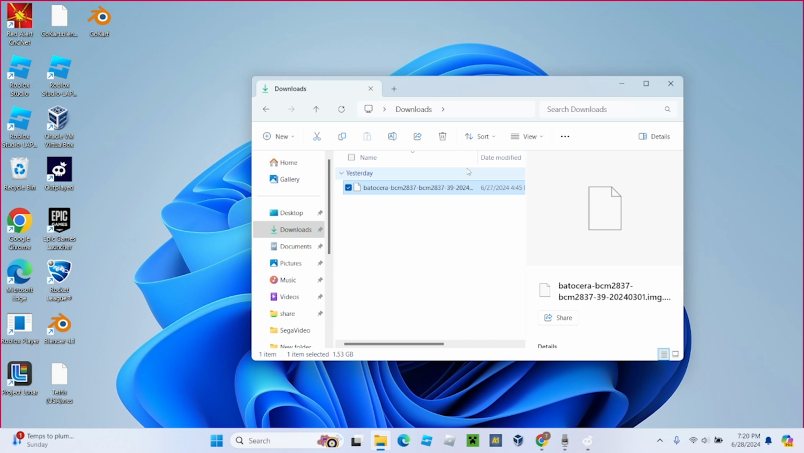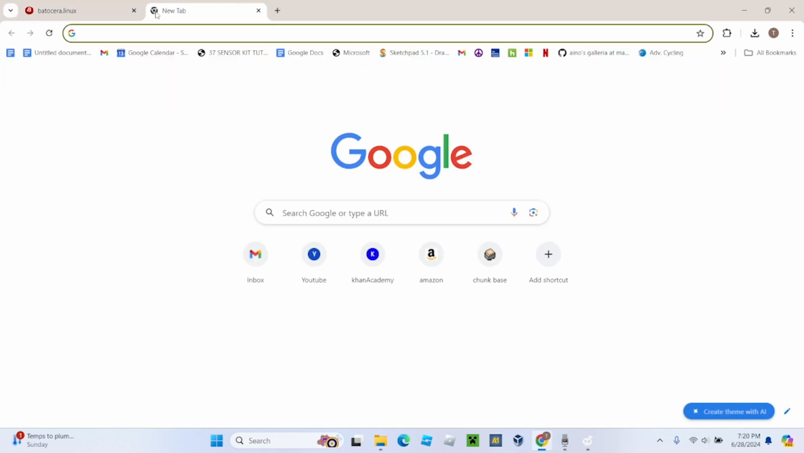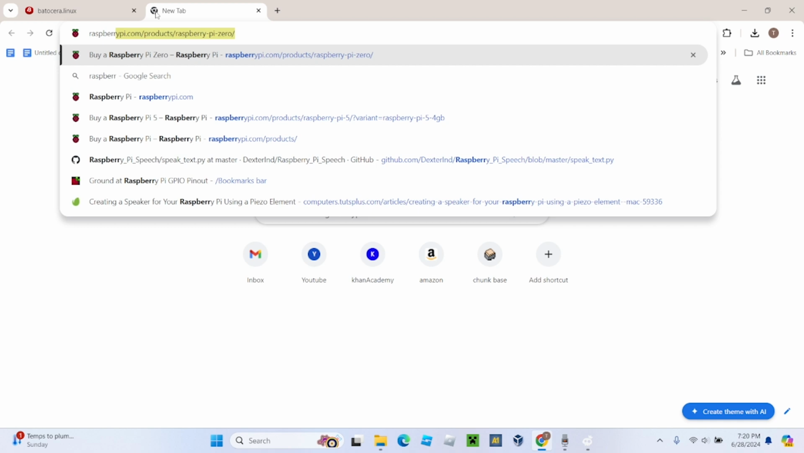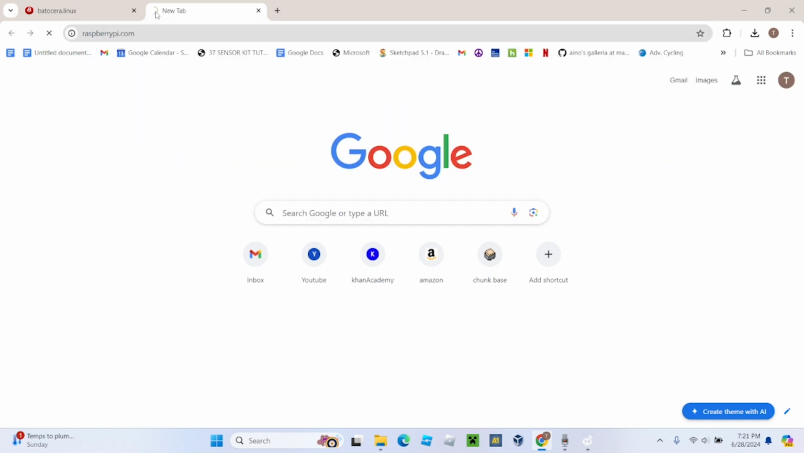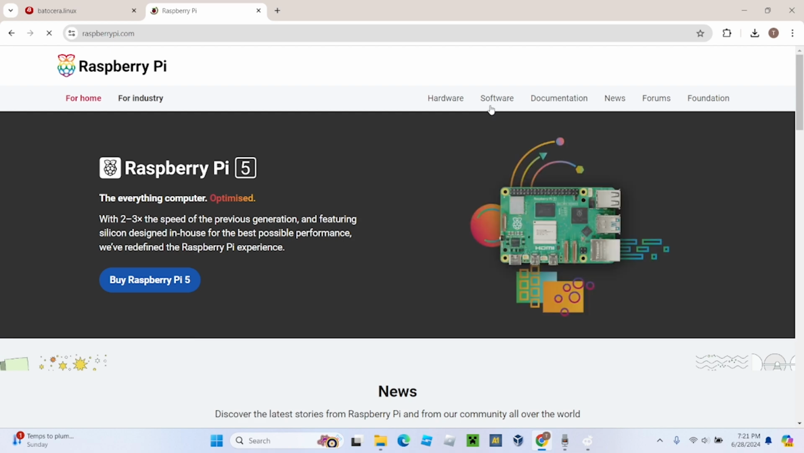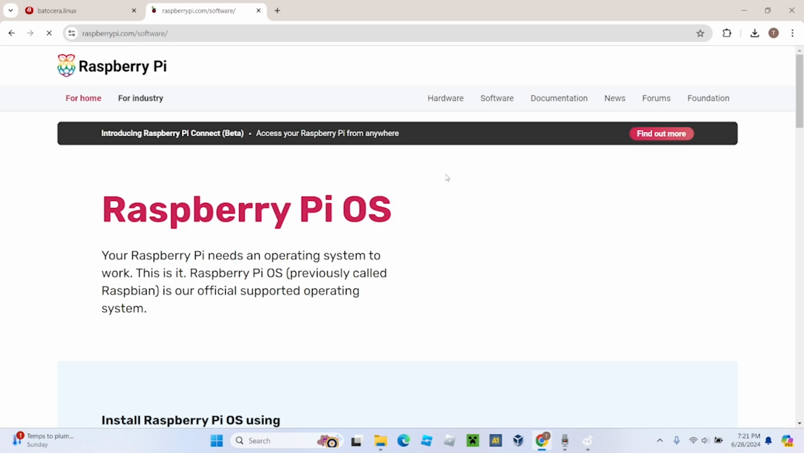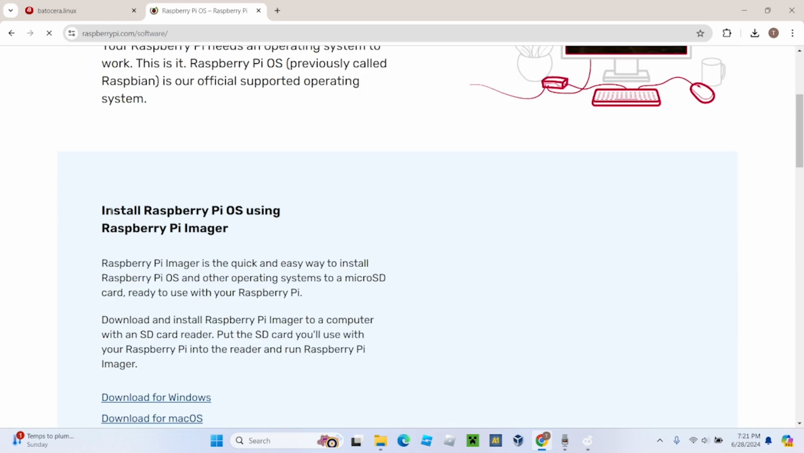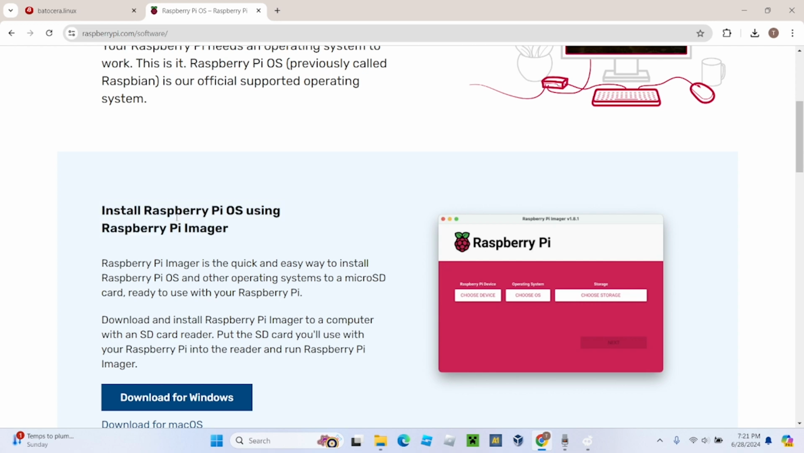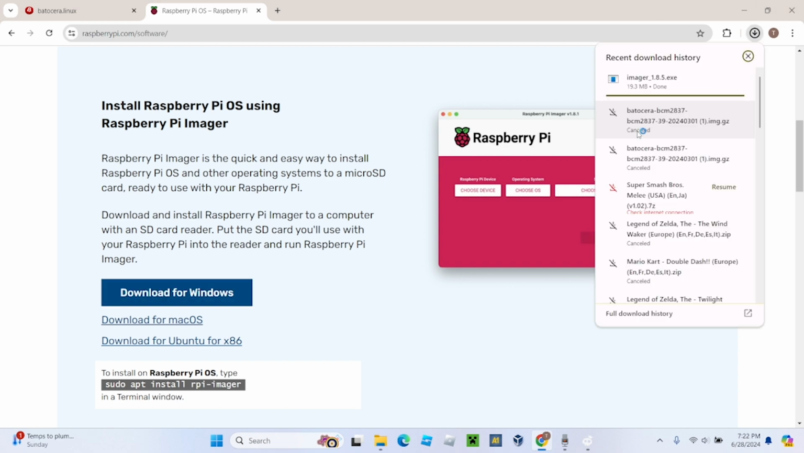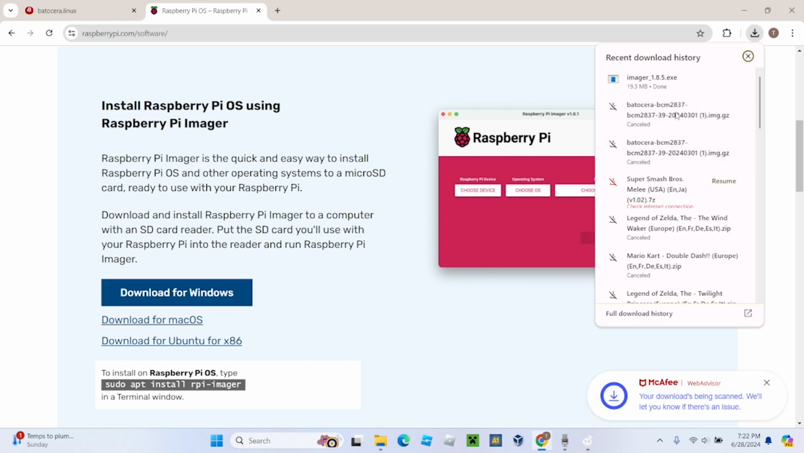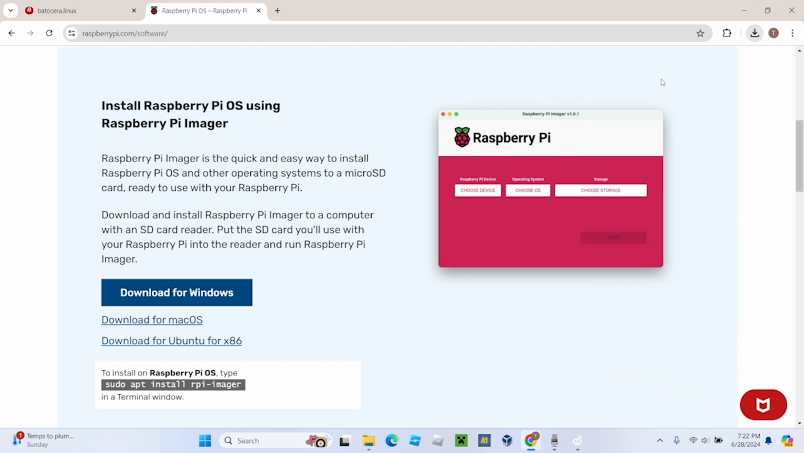All right, so now that we have it downloaded, we need some way to install it on the Raspberry Pi. So you're going to want to go back into your browser and head over to raspberrypi.com. I'll have links in the description to everything. Then go up to software and down to where it says install Raspberry Pi OS using Raspberry Pi Imager and click download for Windows. Just give it a second to download. Once it's finished downloading, double click on it.